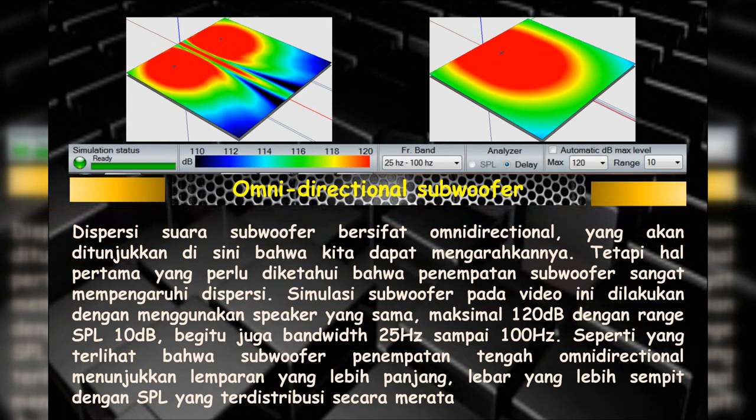Subwoofer sound dispersion is omnidirectional, and here we will show that we can direct it. But first things first, please be informed that the placement of the subwoofers badly influences the dispersion. The subwoofer simulations in this video were made using the same speaker, at a maximum of 120 decibels with a 10 decibel SPL range, and the bandwidth is 25 Hz to 100 Hz.